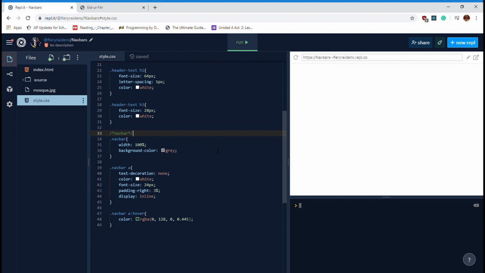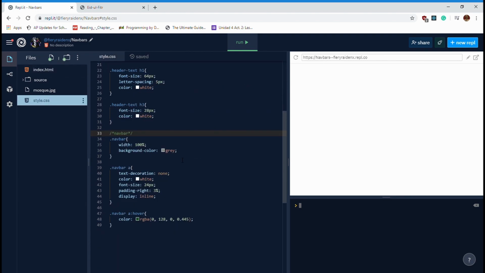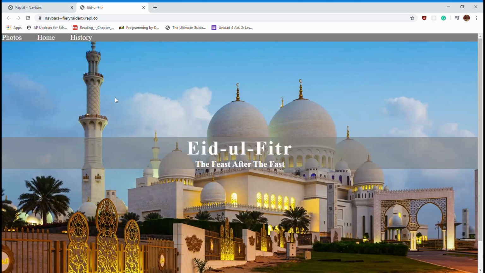So the navbar itself is a div. Okay, let's think about the HTML, the structure of it, right? We have a div called navbar. Inside there are 3 elements, which are A tags. Okay, so if you go here, we see that the navbar itself is a width of 100%, so it spans the entire page, and we made the background color gray. Okay, then let's just reload the page so I can show you how it looks.